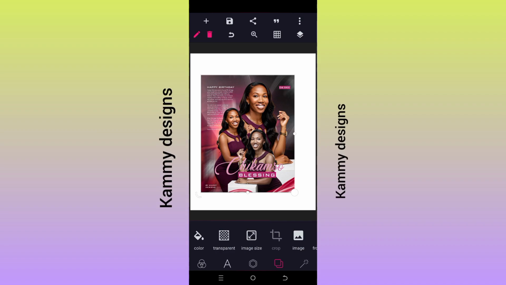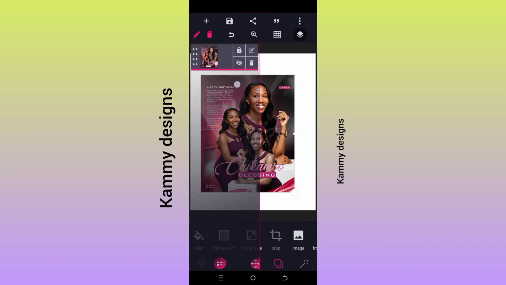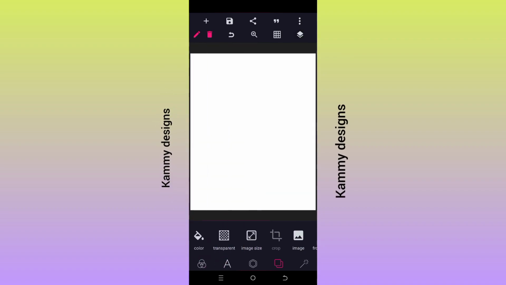To avoid this particular design blocking our canvas, I'm going to click on this layer icon and click on this eye with stroke to hide it. I'll be opening it from time to time to ensure that we are actually getting this particular design.